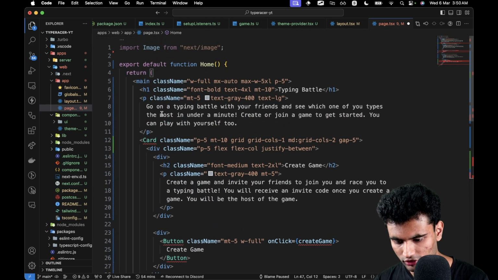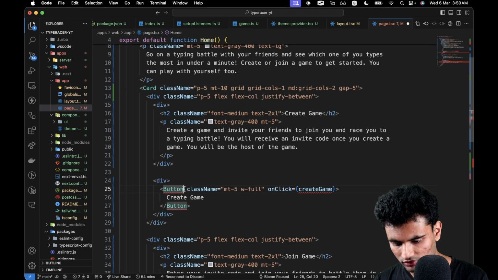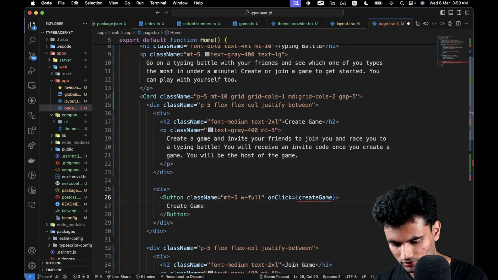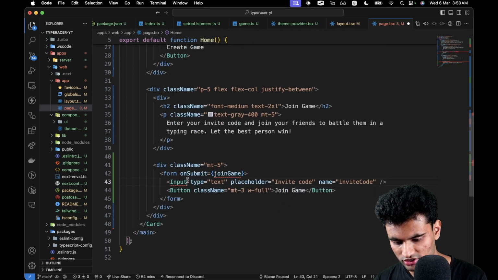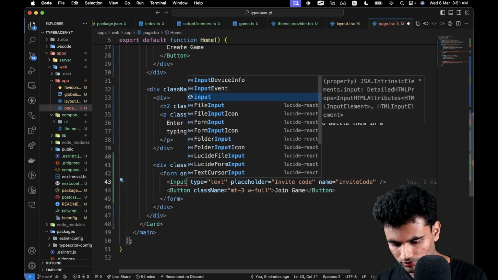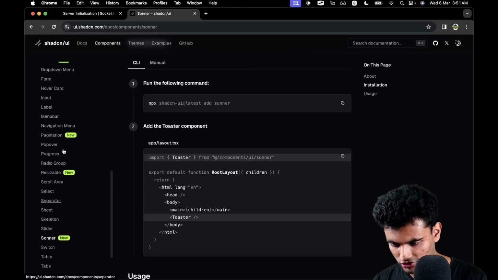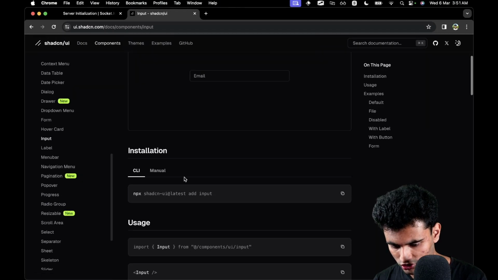Okay, so we need to import some stuff. So I'm just gonna import the card. I'm gonna import the button from our Shadcn-ui components. We do need to install input. So let's go ahead and choose input. Let's install it as well.